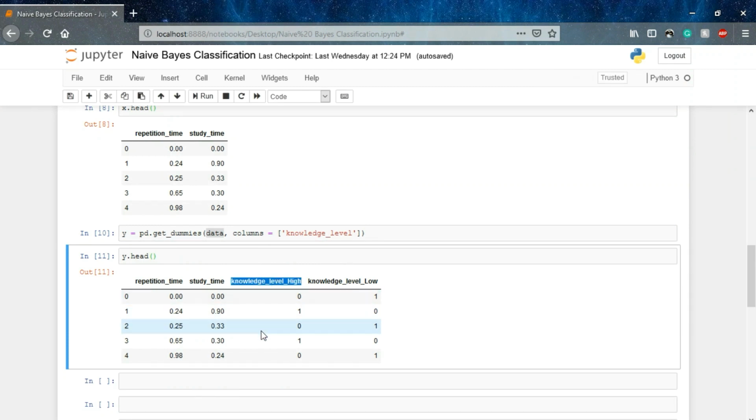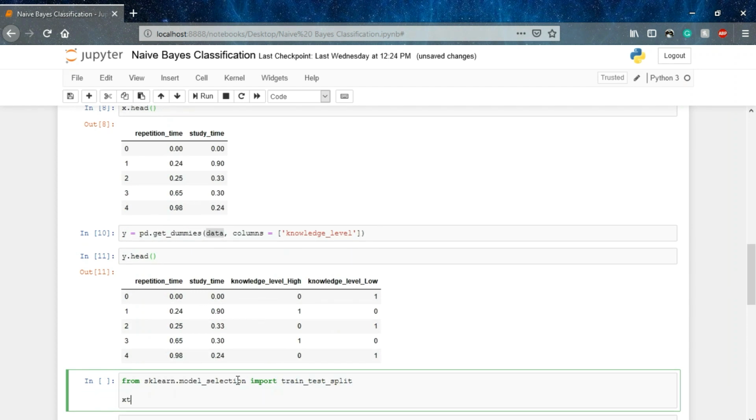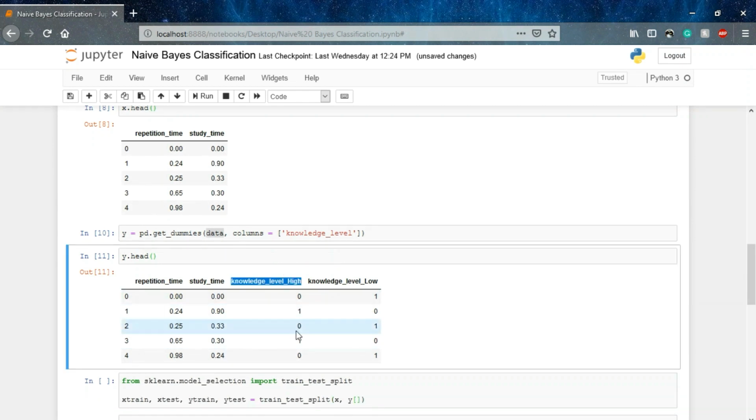So what we'll do is now we have to split our data. So from sklearn dot model selection import train test split, right? And then xtrain comma xtest ytrain comma ytest equals train test split. Now the input is x and the output will be this particular column of y data, right?